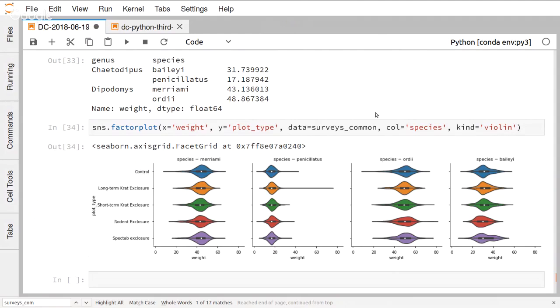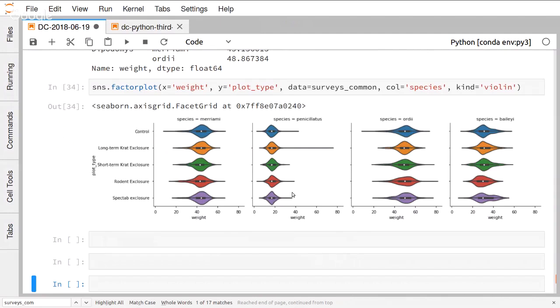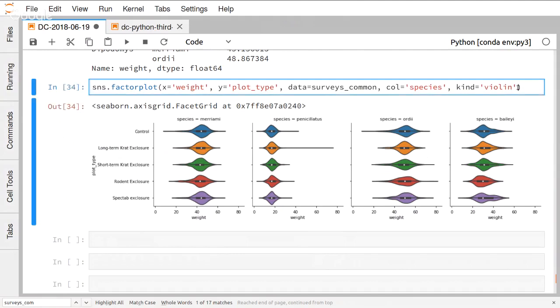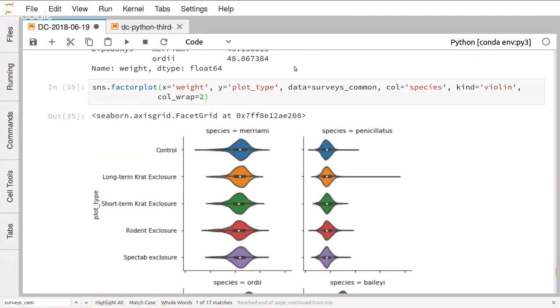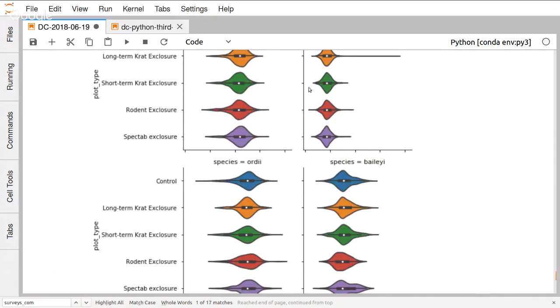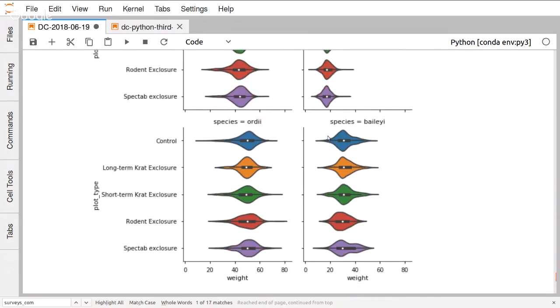Okay, so you can do this, and you can see that weight is very reliant on species, but you still see some interesting things going on in the Ordei and the Balei. Sorry, I'm just gonna add one extra parameter that might be useful. Four is a good amount to have going across, but imagine you had like seven species, you wouldn't want them going beyond your screen, right? So you can do something called column wrap. It'll wrap down to the next line once it hits whatever value you set. So I'm going to say 2. Now it brings it down to another line once it hits the second graph. So that's a really useful one, especially if you have a lot of categories.